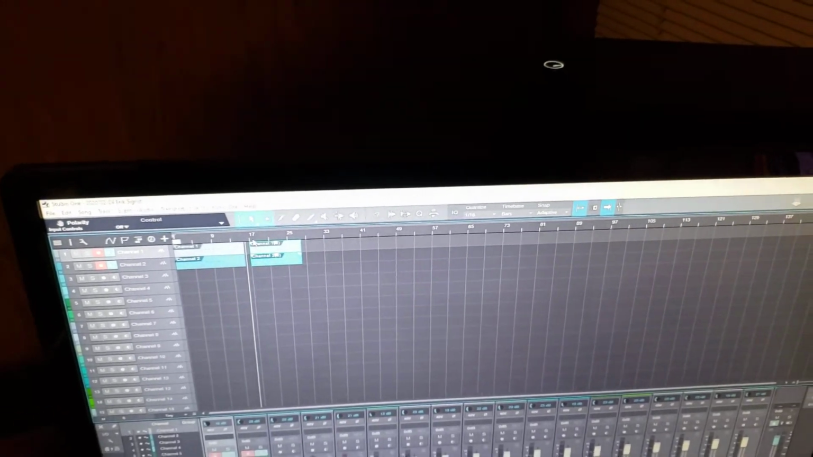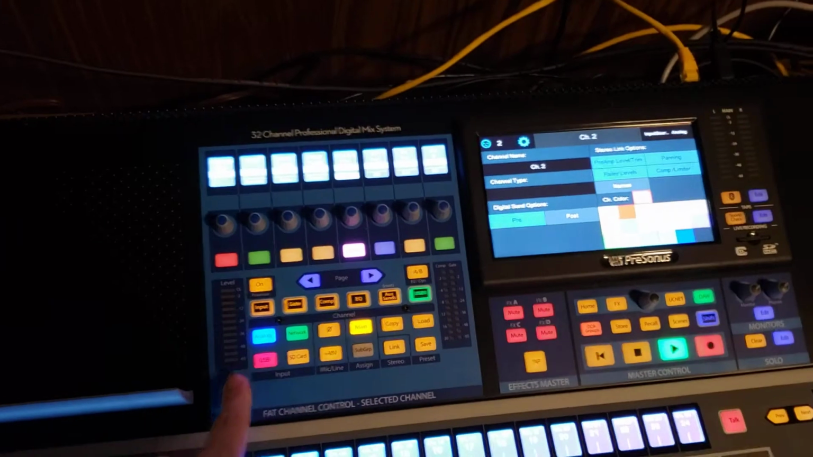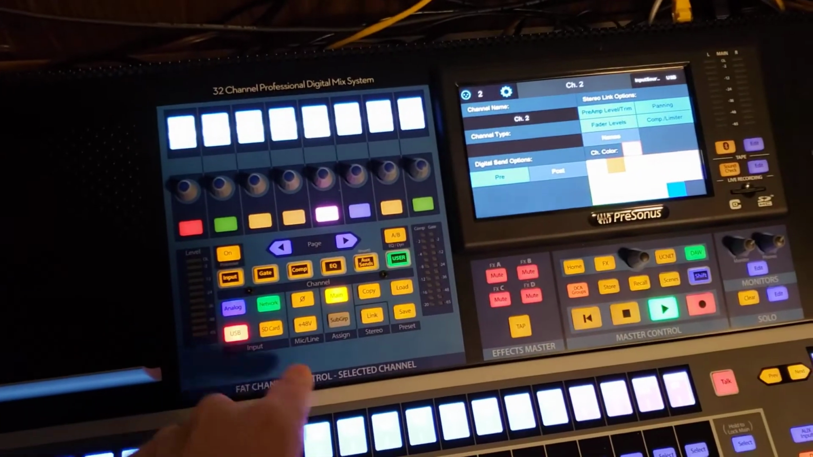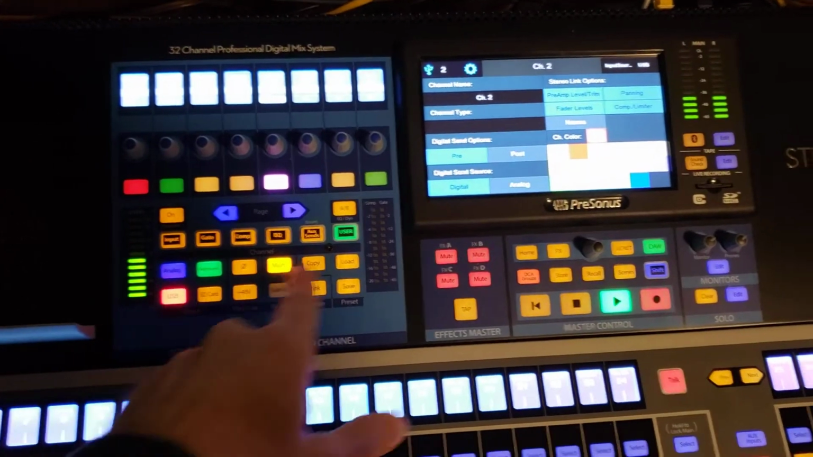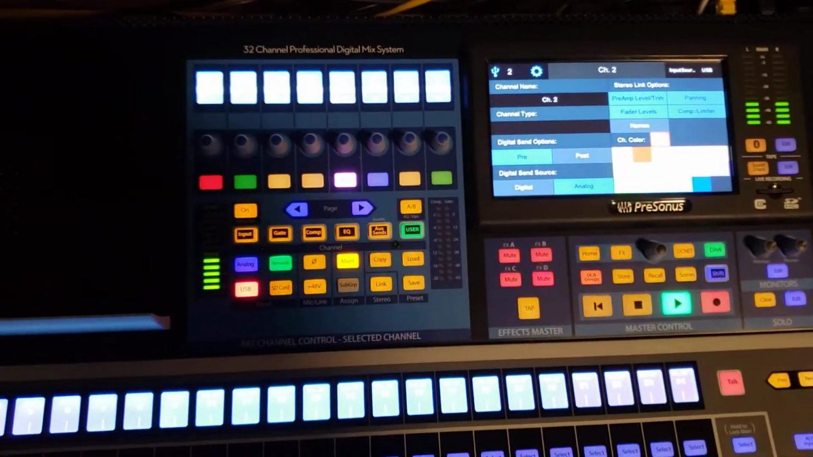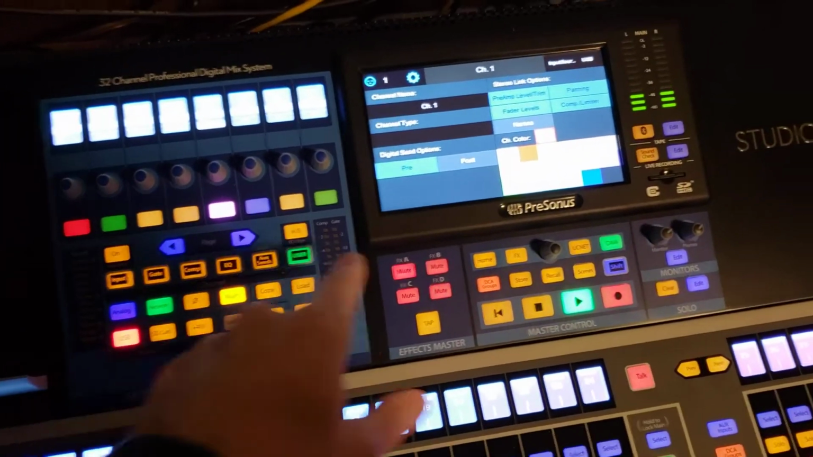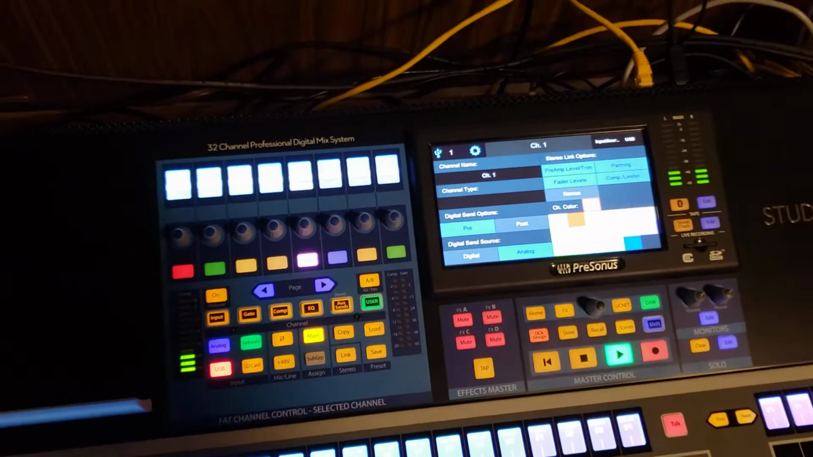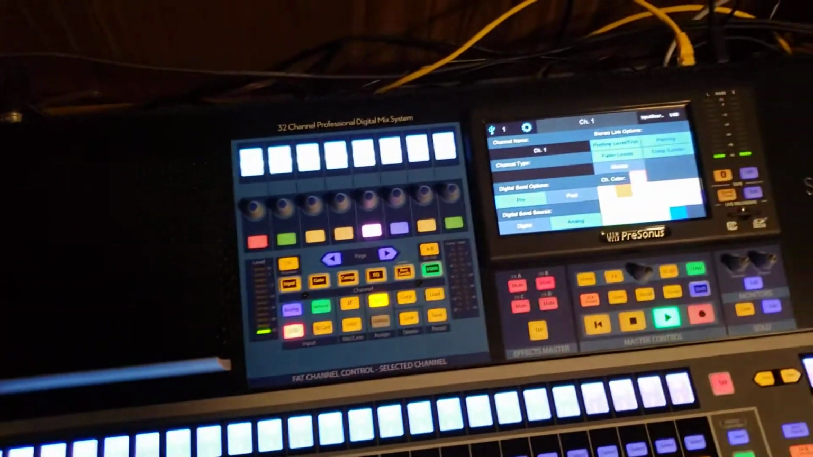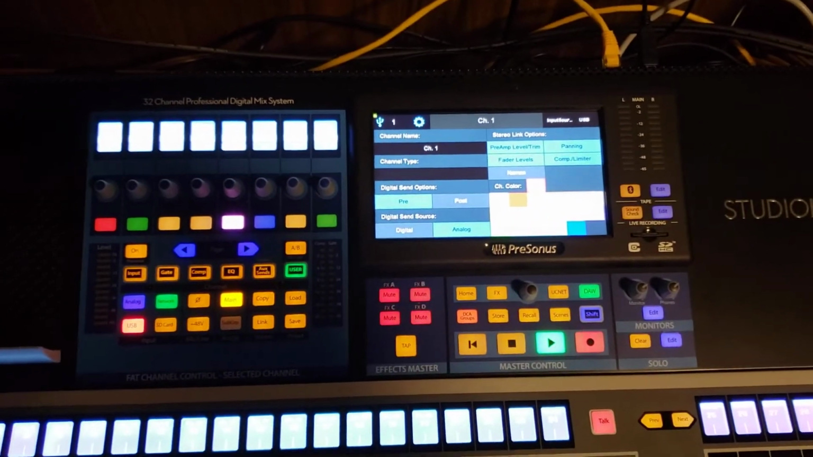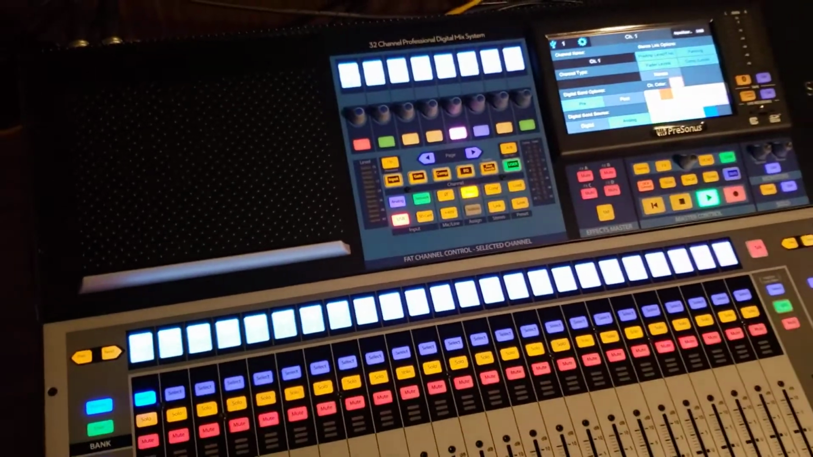So I should just be able to hit play, and then again it won't play back until we set up playback from USB, change it to analog, select USB, analog. Yep, and that's it. That's how you record.